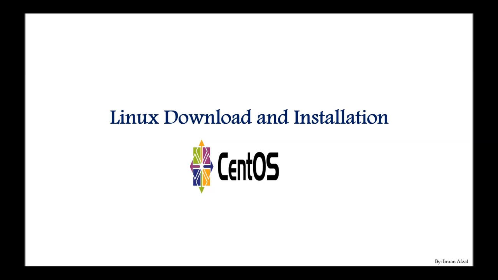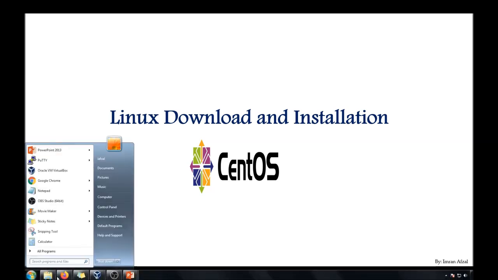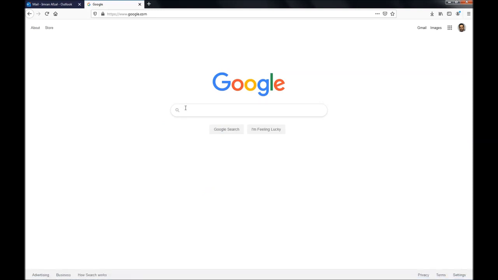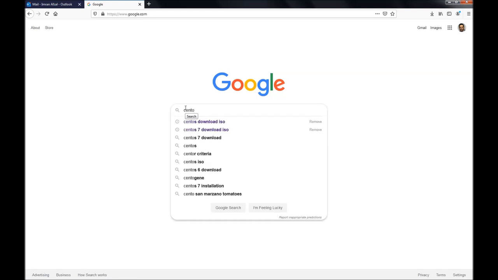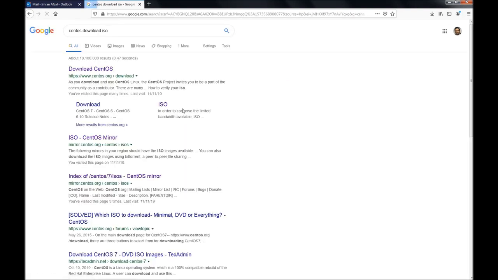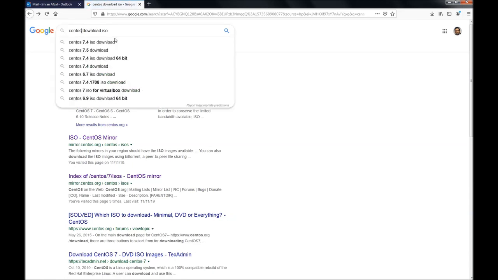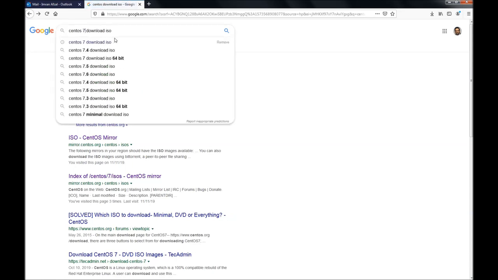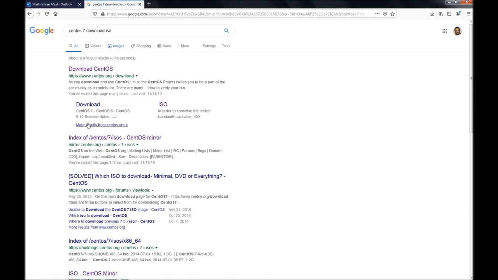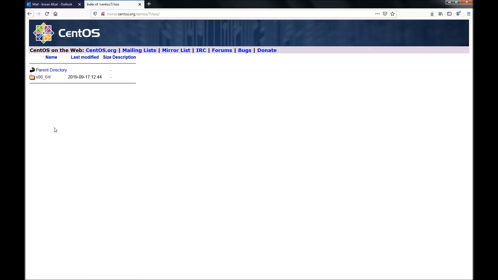For the download, you have to go into your browser, whichever browser you like, go to Google or any search engine and type CentOS download ISO. By default, it will give you the first page, which will have the link to CentOS 8. We don't want 8 again, we want 7. So let's go back and I want you to type specifically CentOS 7 download ISO and go to the second link which says index of CentOS 7. Click on that. Now click on x86_64.